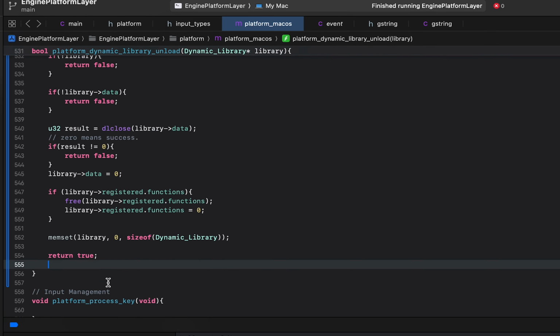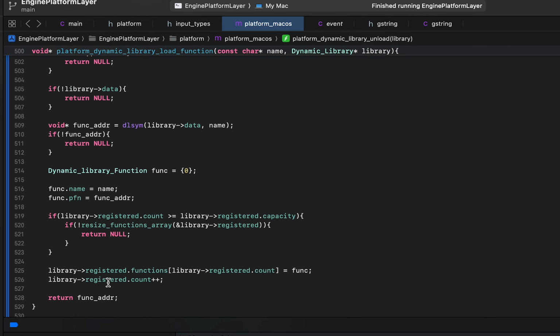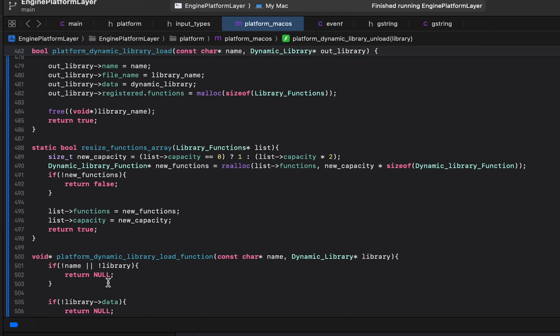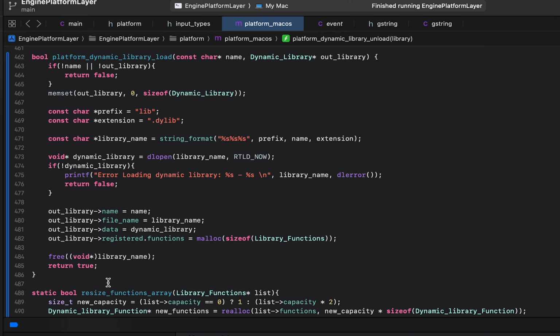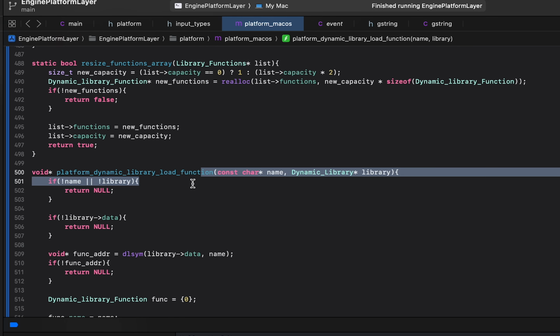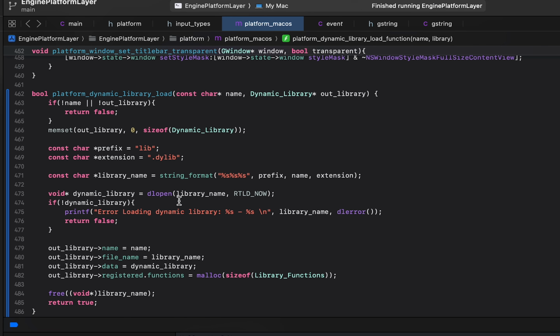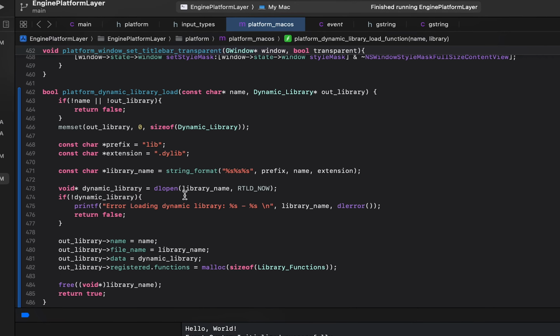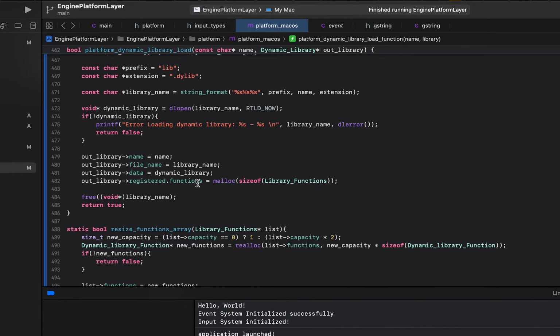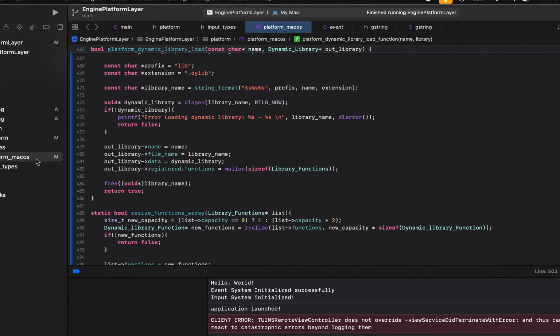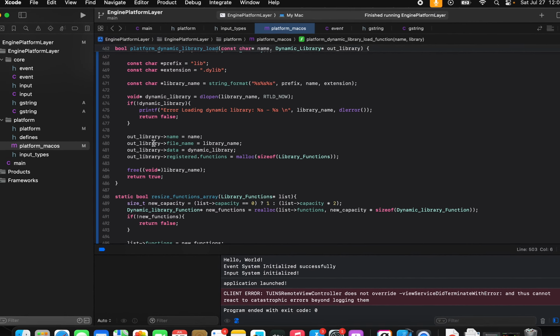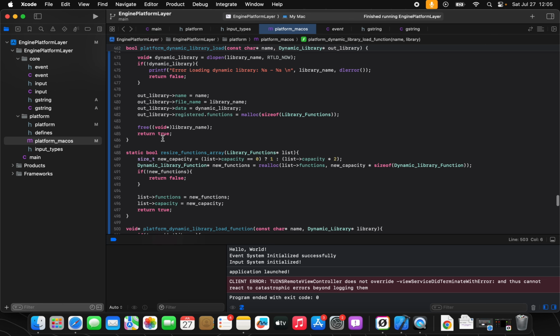and gentlemen. So we have the ability to now load and unload dynamic libraries, and then load specific functions from that dynamic library for us to use in our engine. So this is it. I guess I'll leave it here for this video. We could test this, but I don't have a dynamic library to test this with, unfortunately, at this moment in time, but we will definitely test it in future.